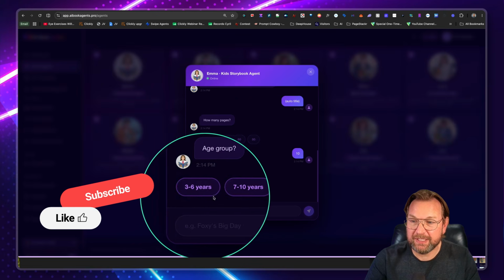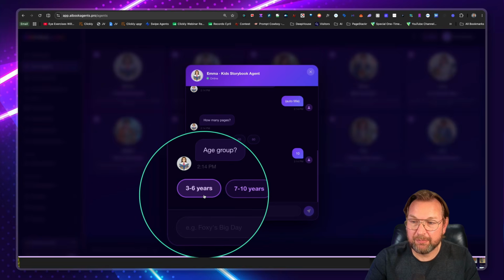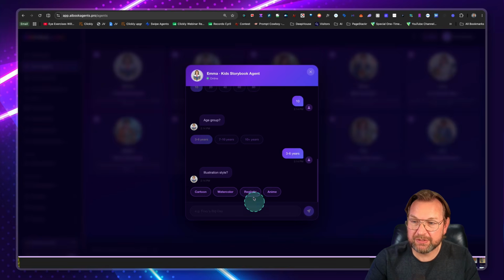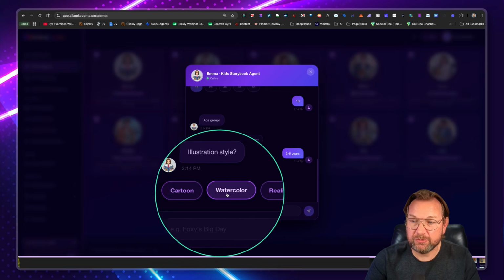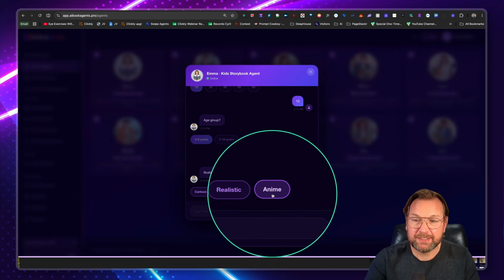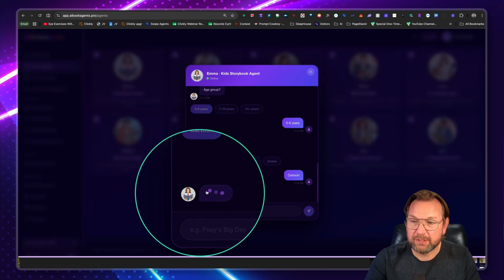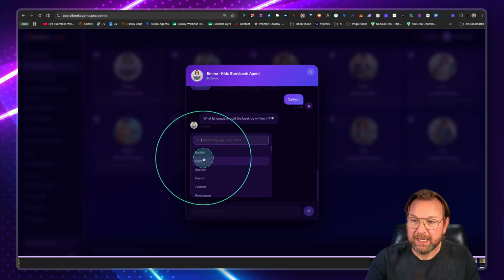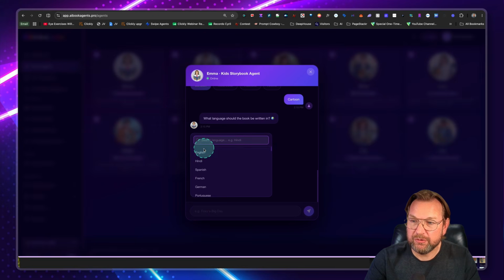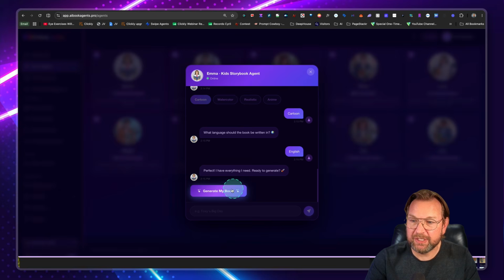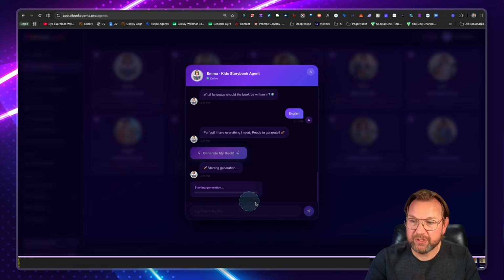The age group, let's say 3 to 6, 7 to 10, or 10 plus years. I'm going to do 3 to 6 years old. And then the illustration style. So here you can choose if you want to have cartoon style, watercolor, realistic, or anime. I'm going to do the cartoon style because I like the cartoon ones. And here you could choose your language. Now, as you can see, many languages are supported. When I scroll through this window, check this out, all these languages. Now, in this case, we're going to do English. So I'm going to click English here, and I can click on Generate My Book.